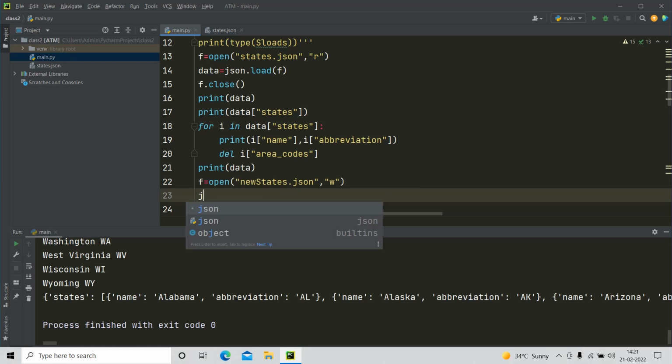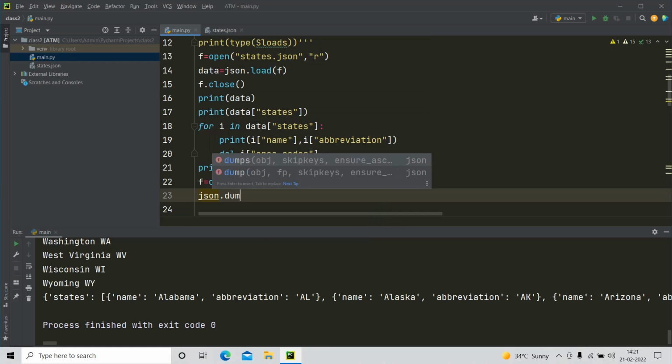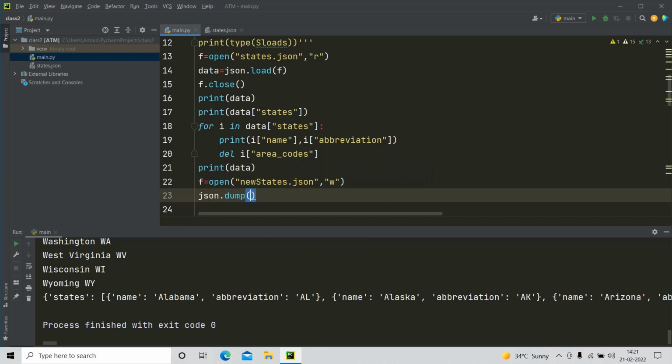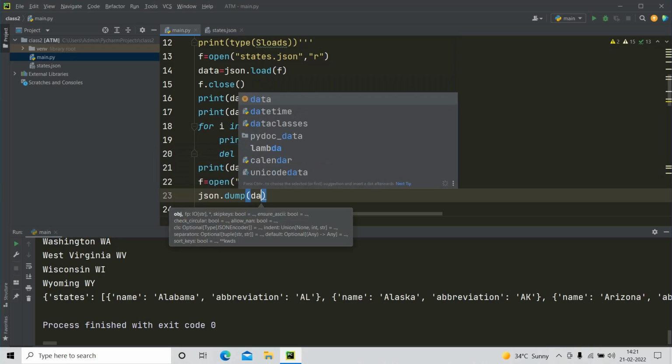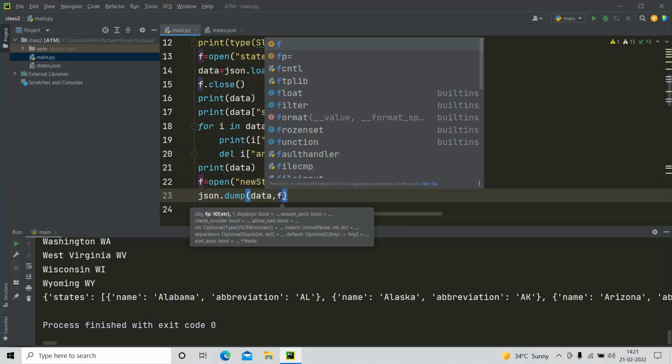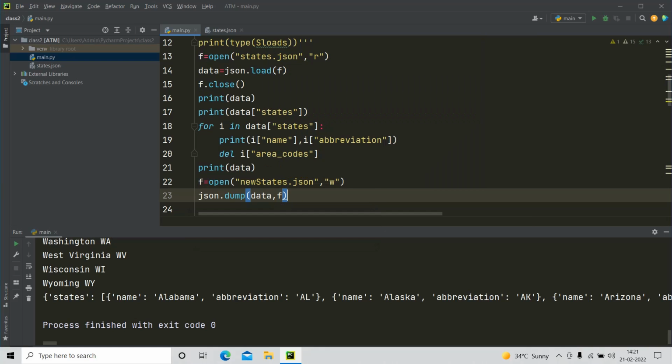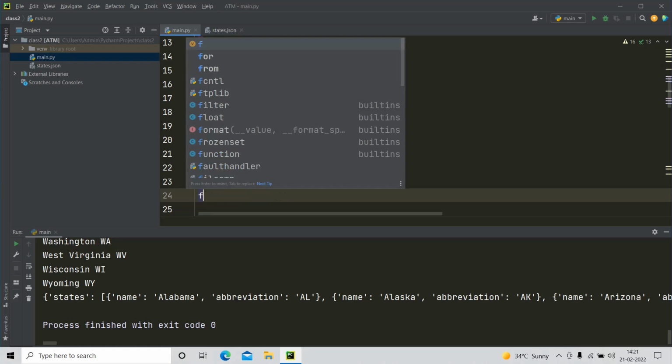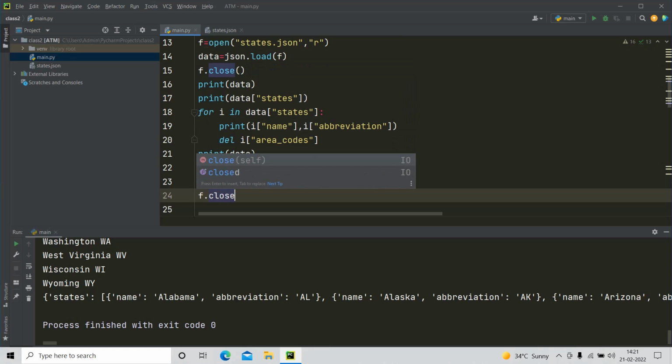For that we can write json.dump. What am I going to dump? I am going to dump the data. Where am I going to dump? I am going to dump inside my f. f is having the handle of my new states.json. So this way we can easily dump all the data available in this data variable to this f. f is nothing but new states.json. Now let us close this file handle, f.close, and let us run and see the program.